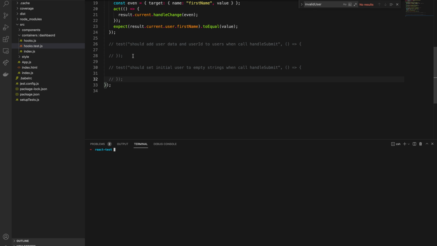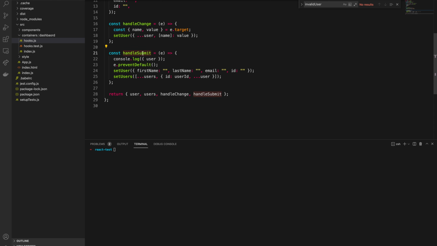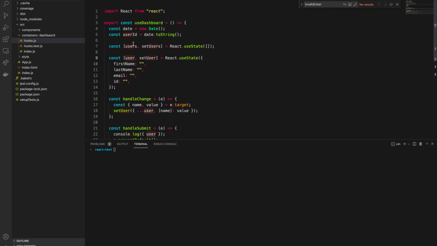So the next test case here, we need to also enable, should add user data and user ID to users when call handle submit. So if I come back again here to these hooks, and when we call this handle submit, we expect this user will be added to users. Let's see, this user here to be added to these users, and also this list of user data to be added, also with this user ID to them.